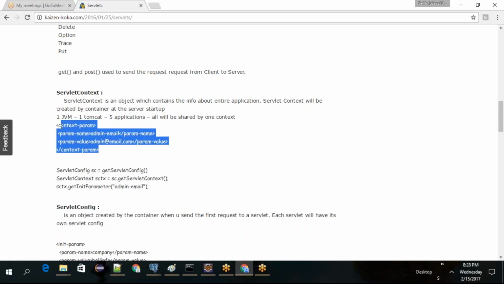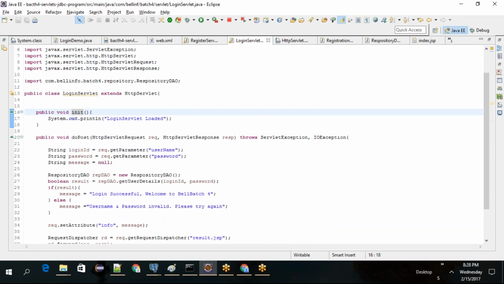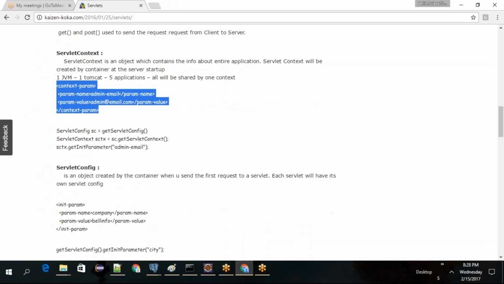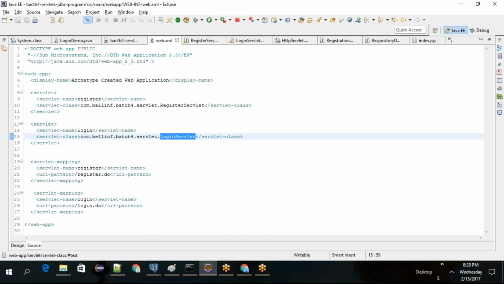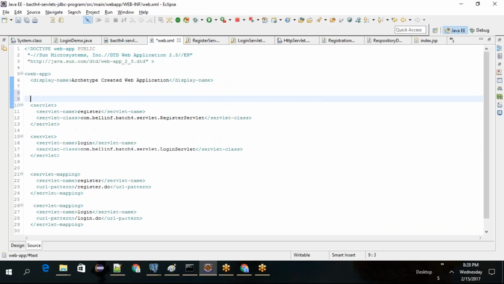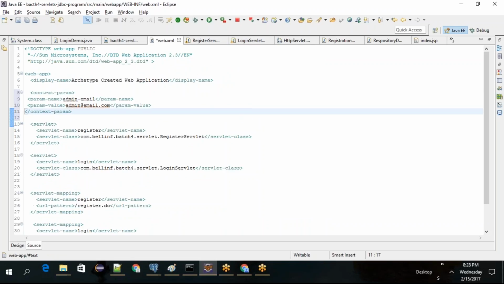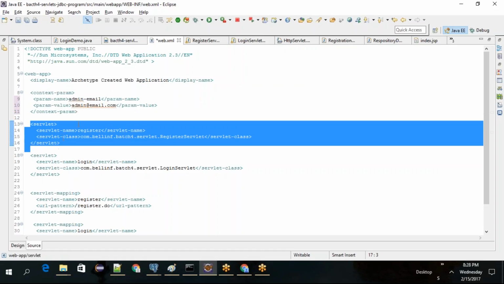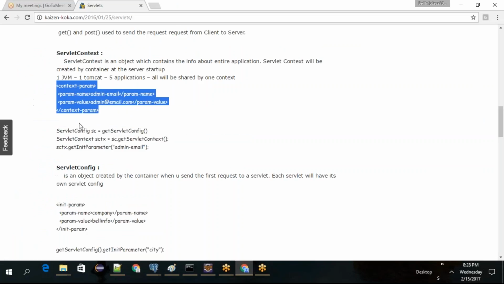These are the steps. I'm just copy pasting, just for your understanding, where you want to copy. This is the way you define the context. See this, does this context anywhere tied up with any of the servlets? No, right? Okay, how do you define config?